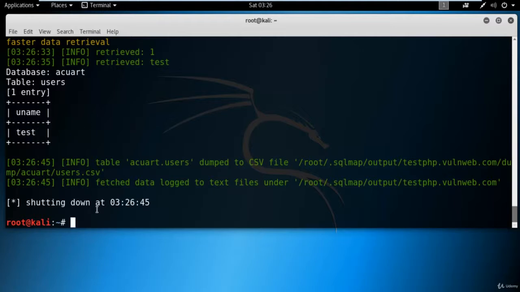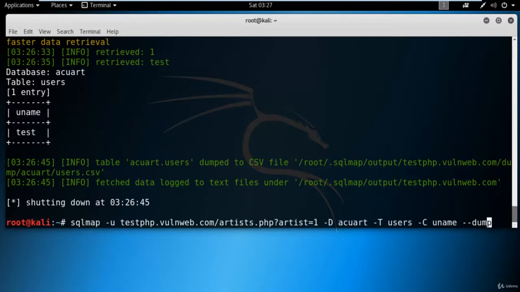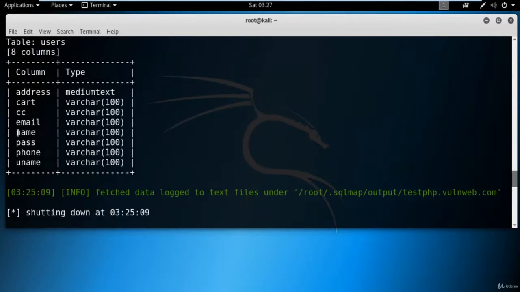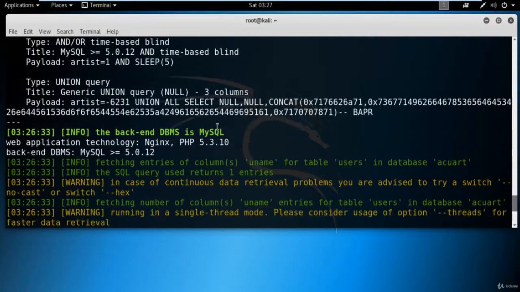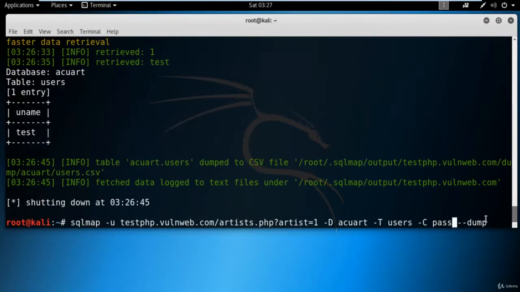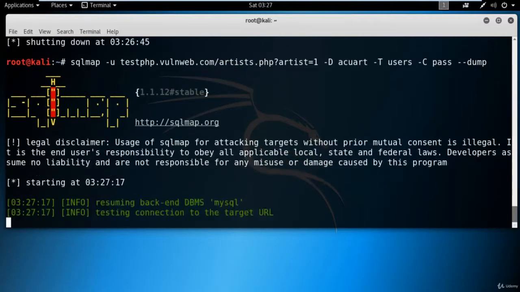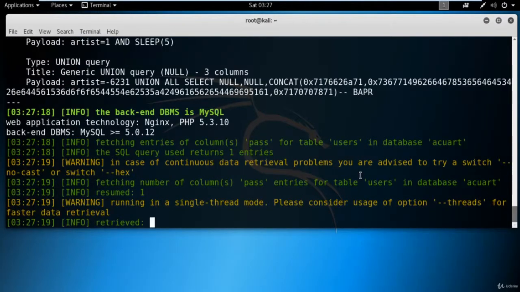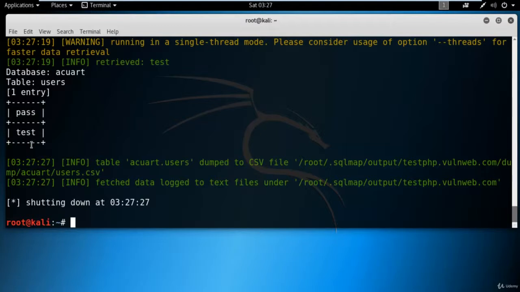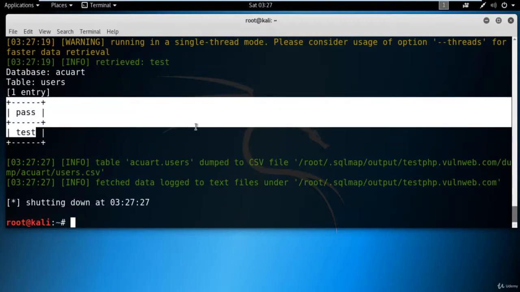Similarly, we can find information about the password. So you can type here, just click here and click on your up arrow of your keyboard, right? And just replace this uname with PAWS, because there is another column available there and the name of the other column is PAWS. So we are going to find out information about the password as well and hit enter. Now it is retrieving the password from the database, right? And I think you can see on the screen that the password is also test. So username is test as well as password is test.